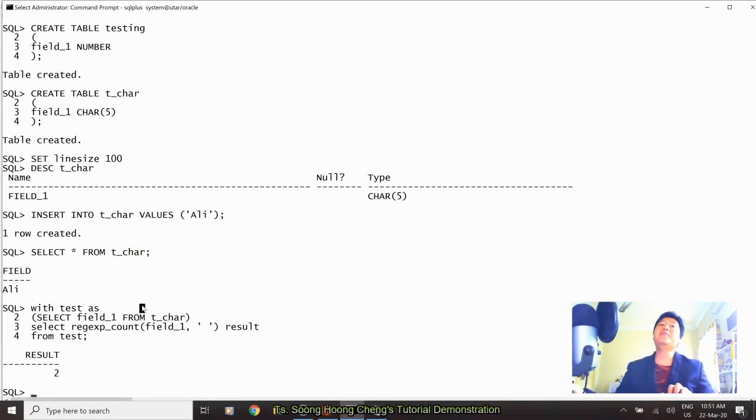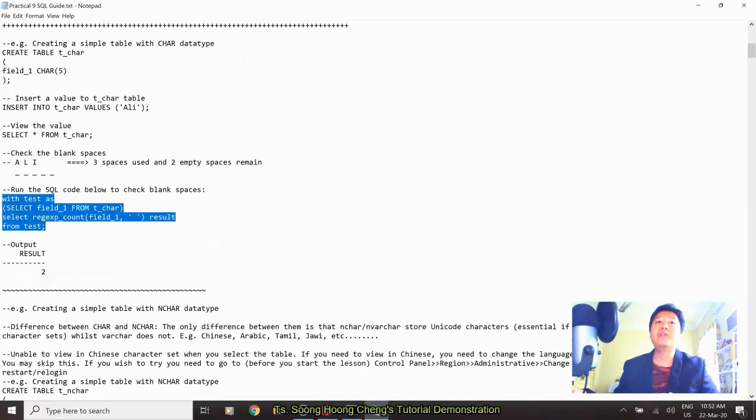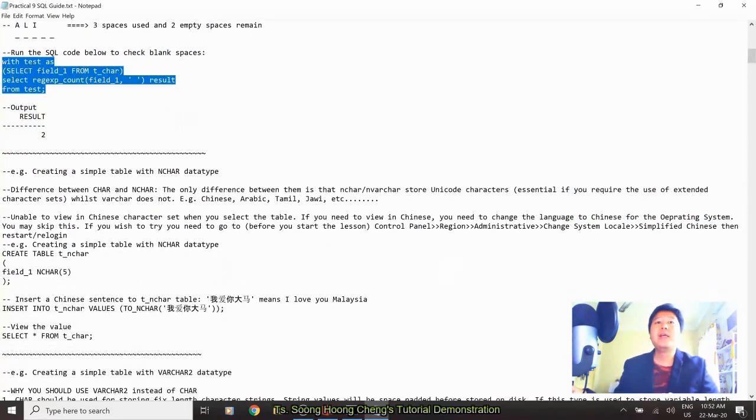That's why if you use CHAR, even though you have not used up all the spaces, they will still remain. Field CHAR(5), spaces 5. It does not shrink to become 3. So it wastes a lot of space if you use CHAR. So you might skip this one for the Chinese character.